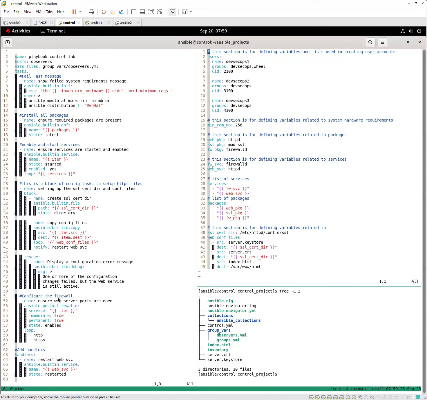So also one thing to keep an eye on, notice this additional indentation when we created a task, and within this task, we created a block of tasks. So notice this task, right? And in my comment, I wanted to make sure that you're aware of it. It says a block of config tasks to set up the HTTPS files, okay?